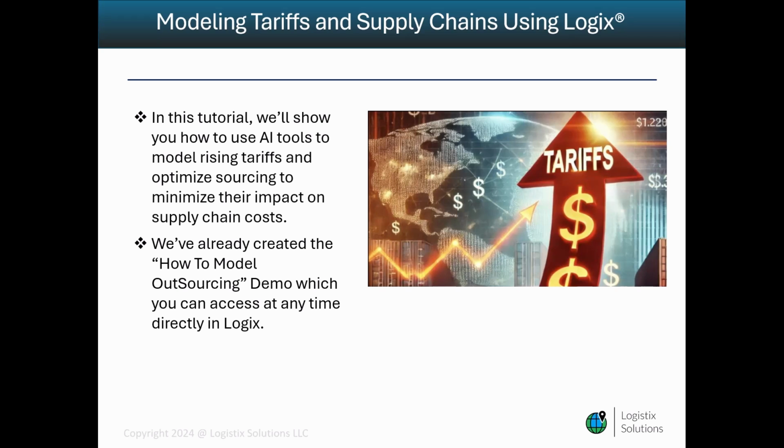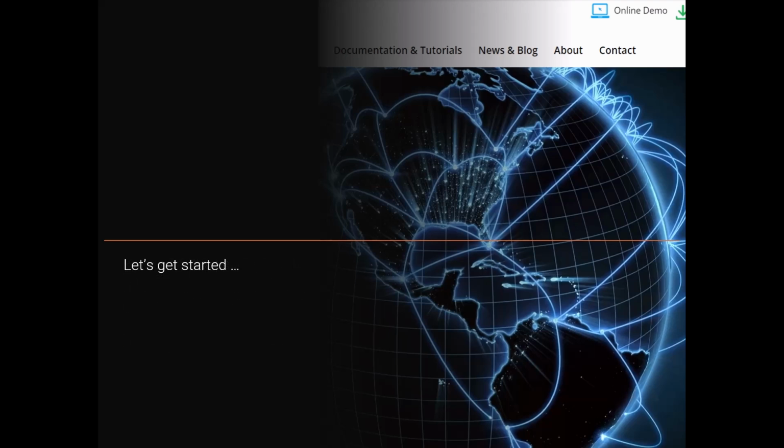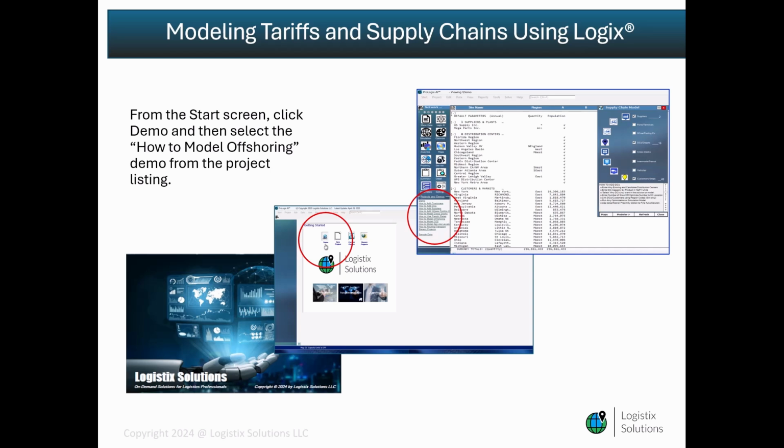Let's take a look at how Logix AI can effectively model tariffs and sourcing to mitigate risks, reduce the impact of tariffs on costs, and ultimately lay out pricing alternatives that preserve profitability and margins. First, make sure you've downloaded and installed the latest update of Logix AI from the Logistics Solutions website. Now, let's get started. From the Logix Start screen, click Demo.